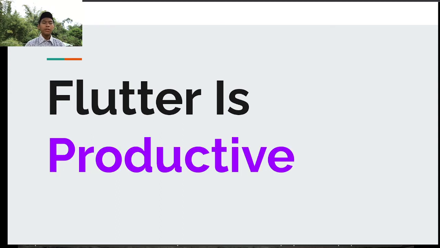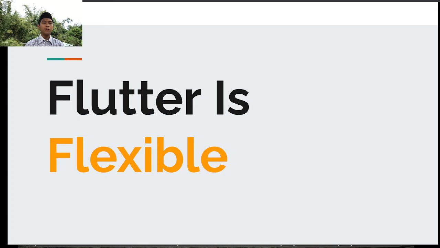And Flutter is productive. Build and iterate quickly with hot reload: update code and see changes almost instantly without losing state. And Flutter is flexible. Control every pixel to create customized, adaptive designs that look and feel great on any screen.